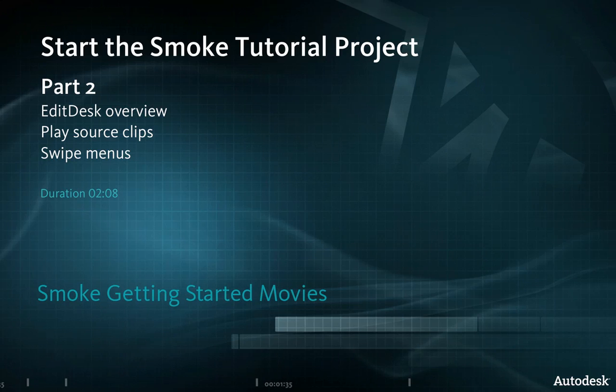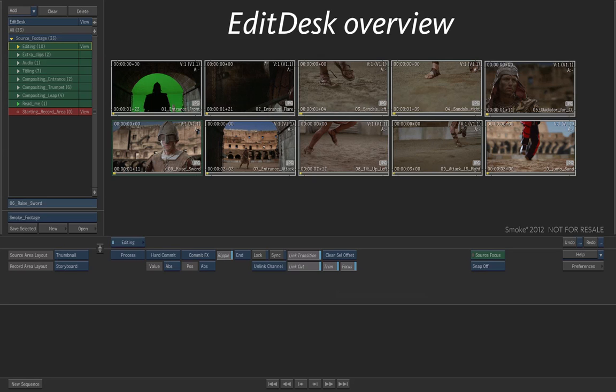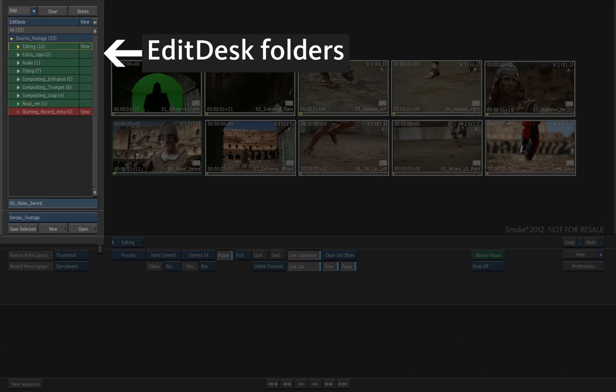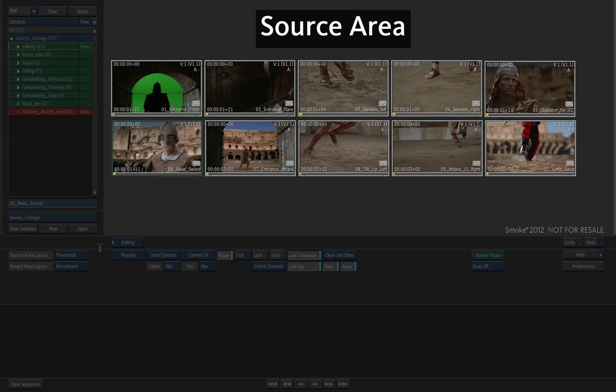Let's have a brief overview of the EditDesk. The EditDesk interface is divided into several sections. On the left are folders that you can use to organize the footage you are using on the EditDesk. In the center, you have the source area that displays the source clips you are working on.